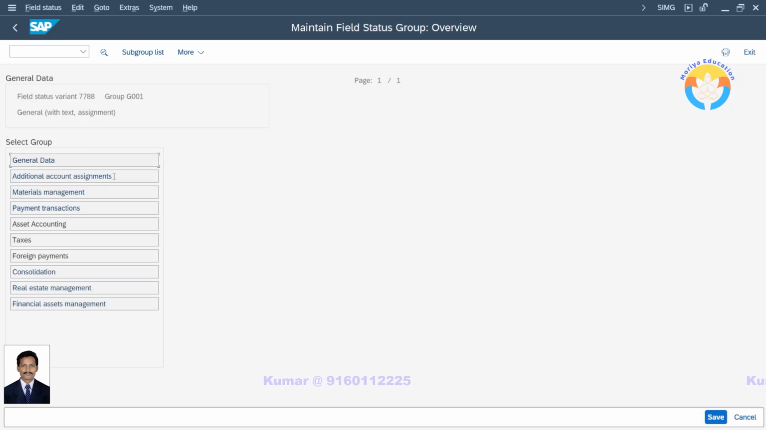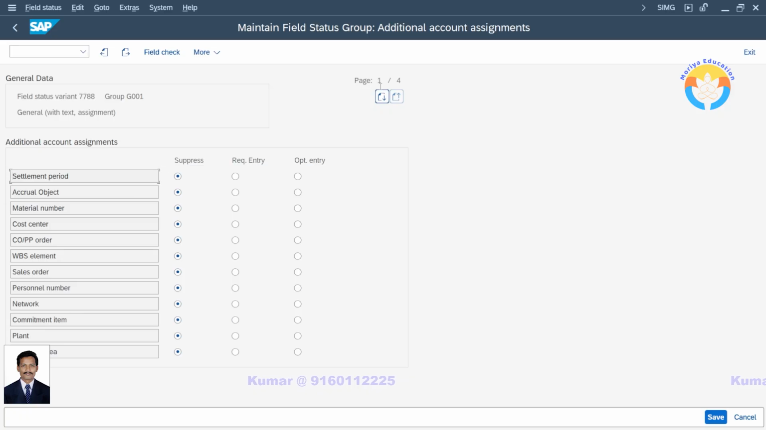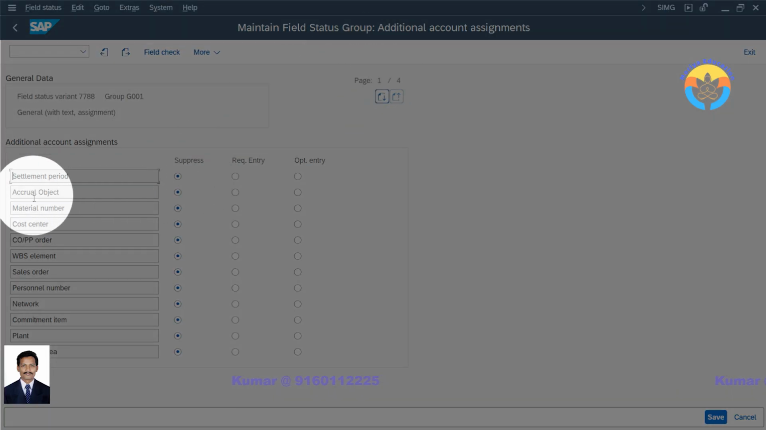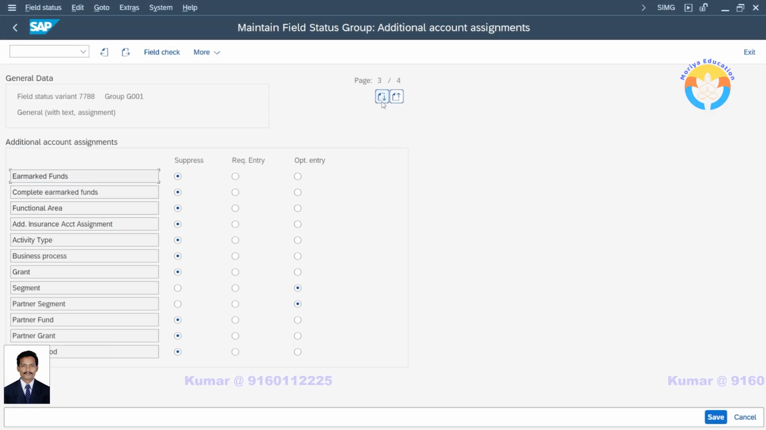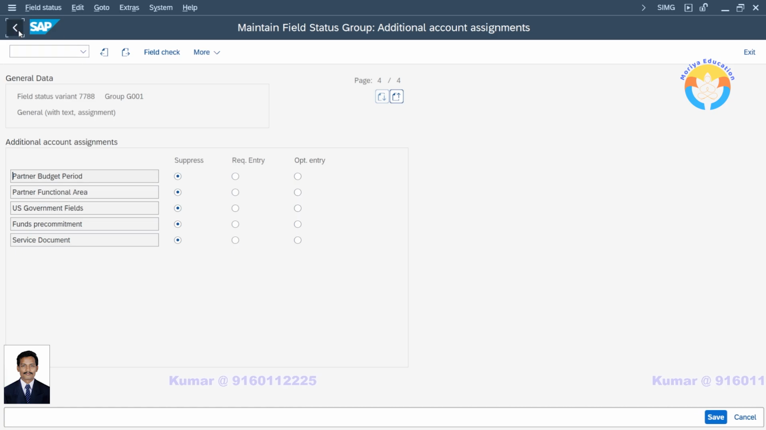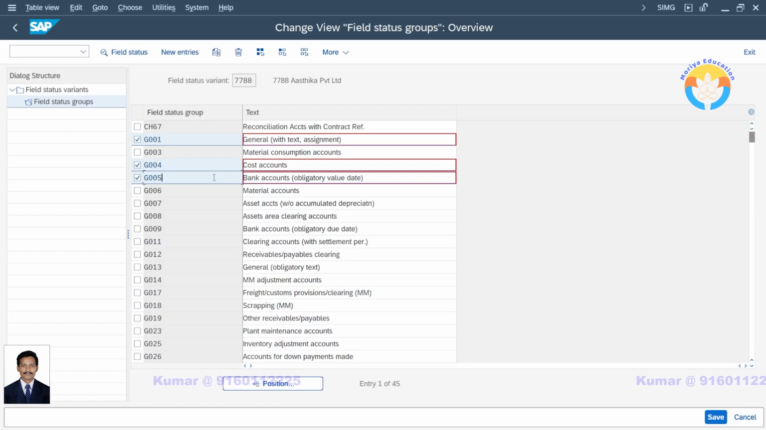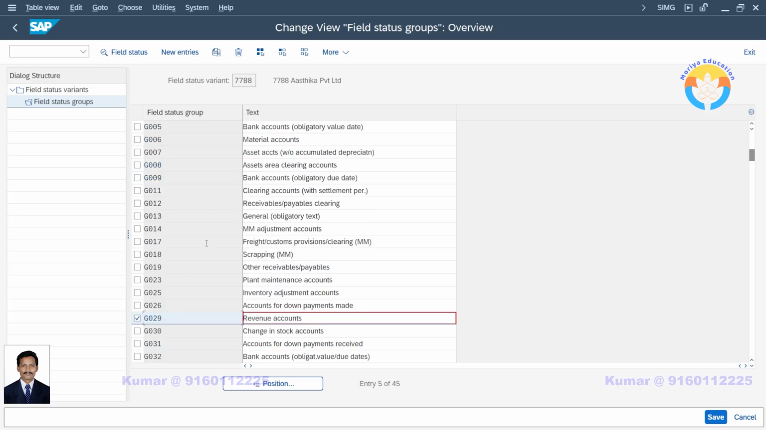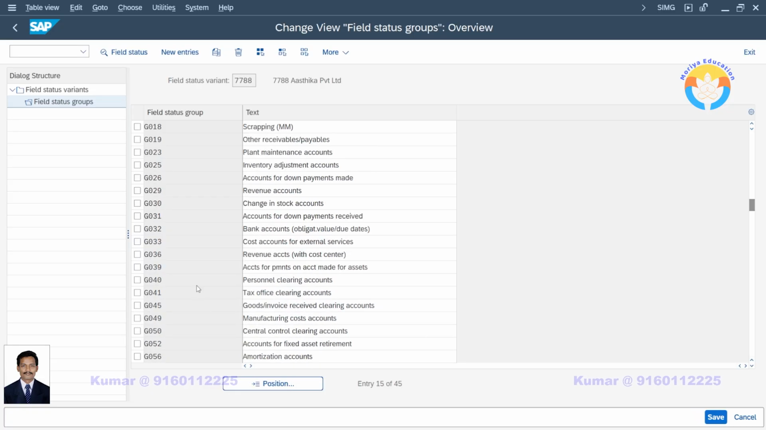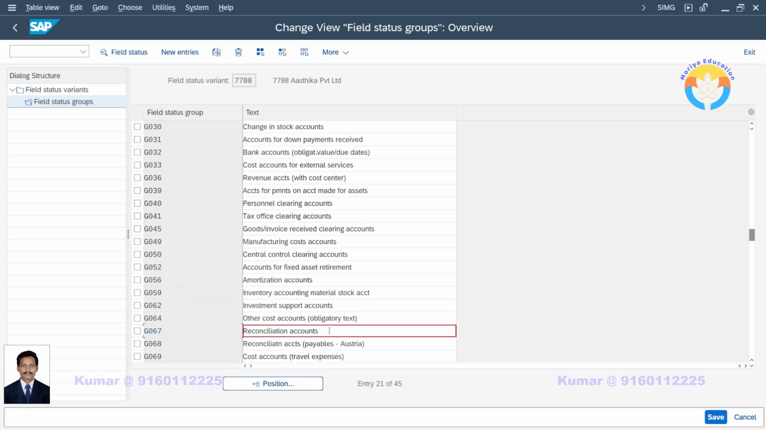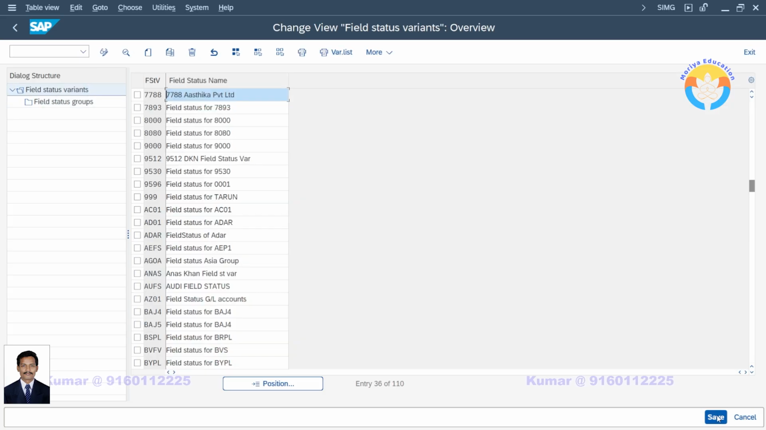In additional account assignments, we have four pages. These are the first page options. Click on the next page down arrow and you will get to the next page. So this is the third page and this is the fourth page under the subgroup of additional account assignments. So this is all about field status variant and field status groups. And now just save it.